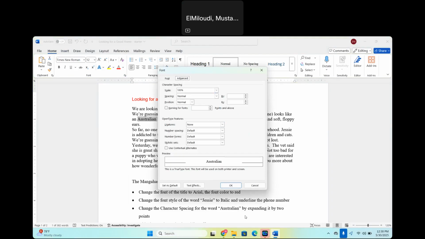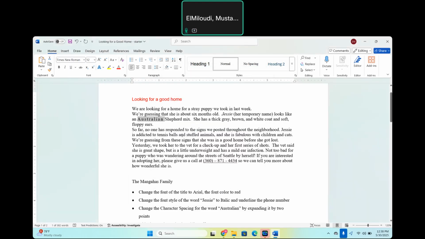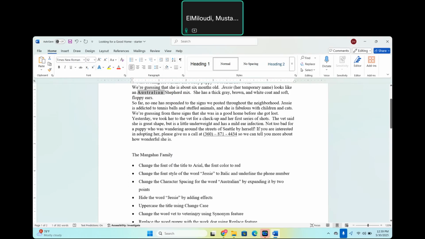It says character spacing, expanded. If you go to spacing, there are different options. You click on expanded by 1 point. So it says by 1 and change it to 2 points. Okay, and then you click OK. So as you can see, there's more space between the letters. Okay, so we finished that one.